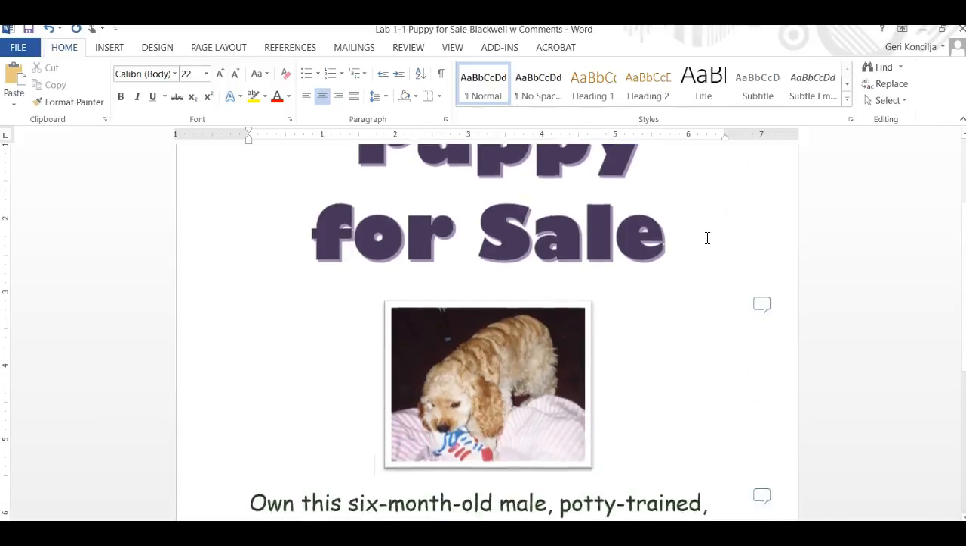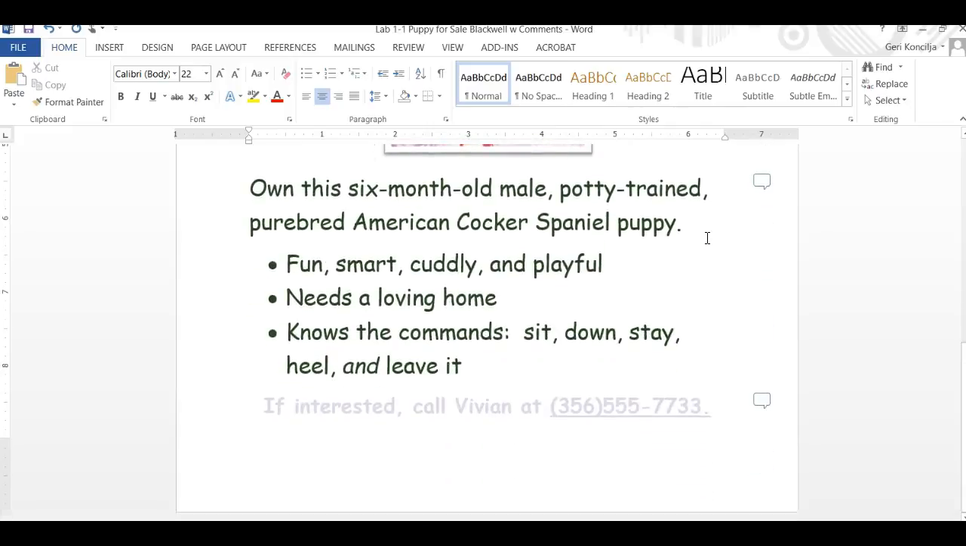Then I'm going to scroll down to the bottom here. And I made a few other comments on your page, so you might want to look at those. But my comment right here is the paragraph spacing. According to the book, the paragraph spacing before your signature line, and this is the signature line right here, is supposed to be set to 18.